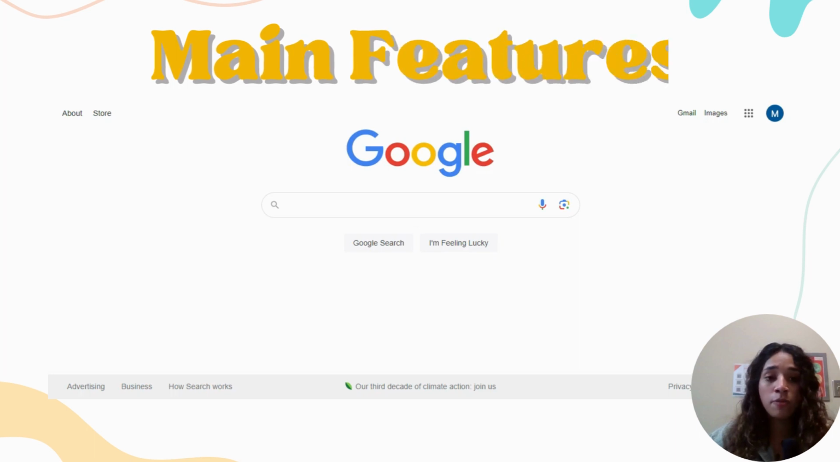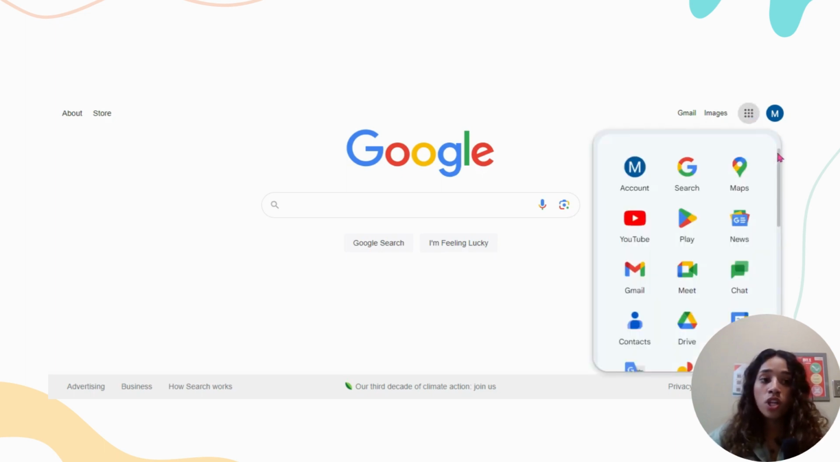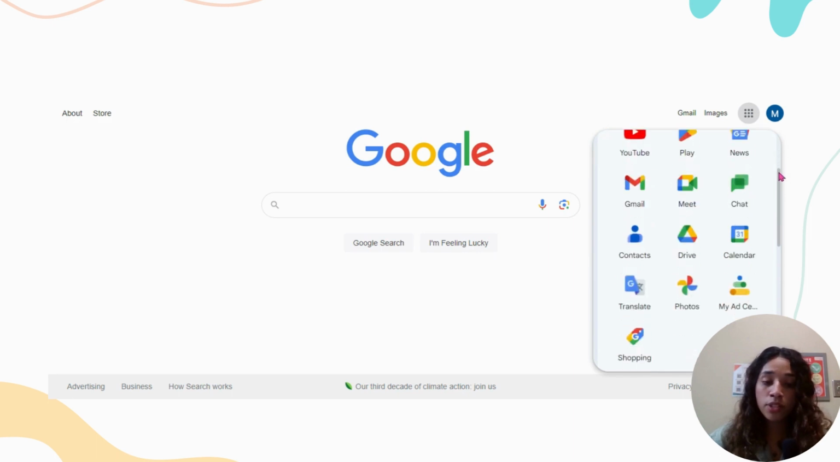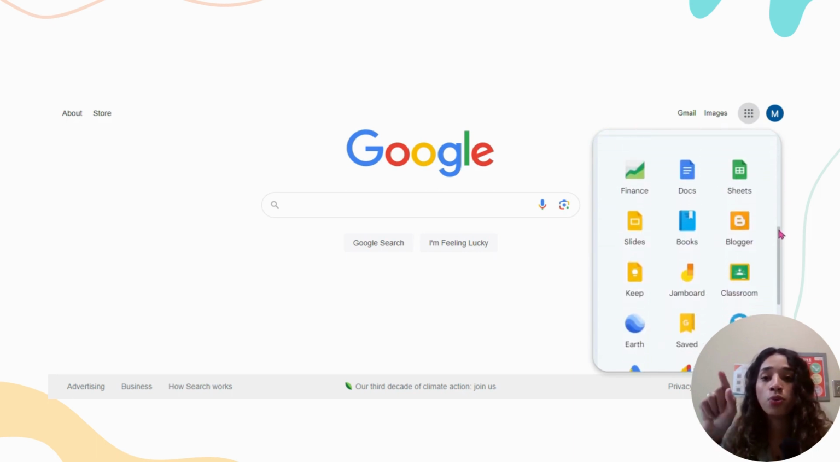To start at the very beginning, we're going to start at our homepage for Google, and we're going to be, again, going to the grid on the right-hand side. This shows us all of our applications. Please remember, this is where you're going to find it. We're going to be looking today for a yellow page with a white rectangle in the middle. It is this one. It says Slides right there.